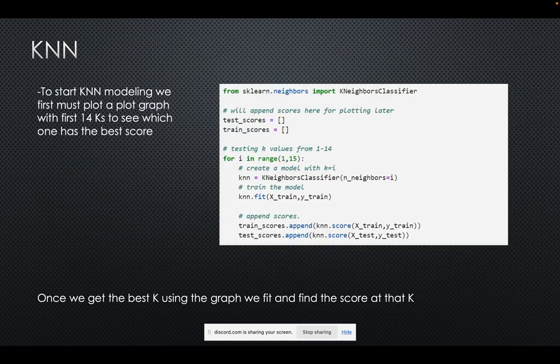Over to you, Karthik. Okay, I'm going to take it from here. This is the model I worked on, which is the KNN. To start with KNN modeling, we first decided to plot the first 14 Ks to see which has the best score, and once we get the best K using the graph, we can fit and find the score using that K. And as you can see, this is the code for the model.